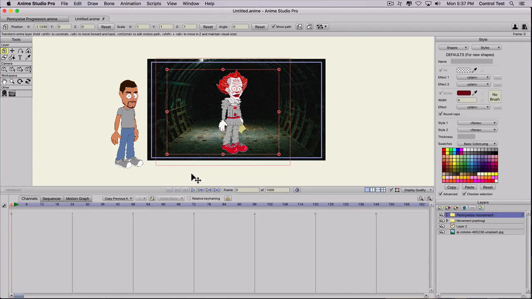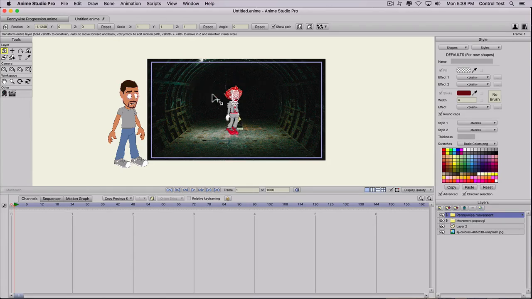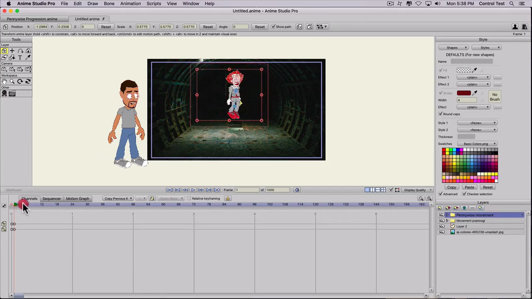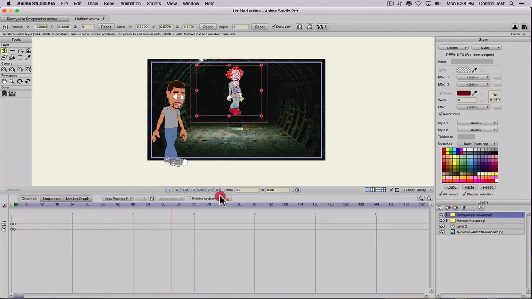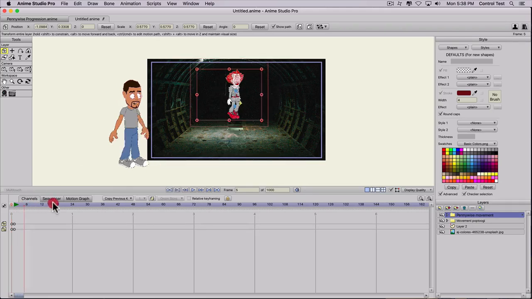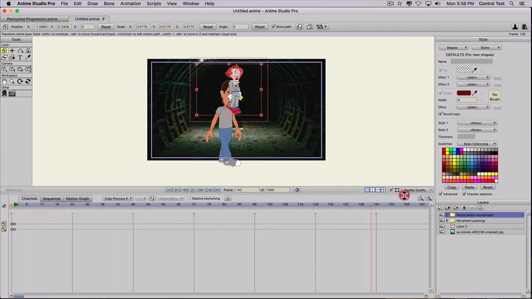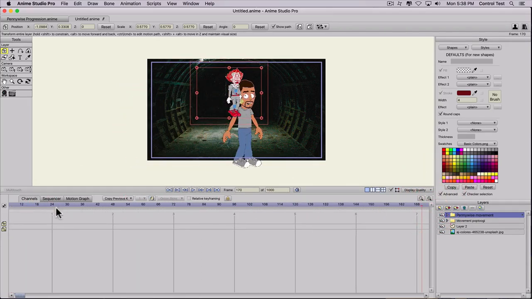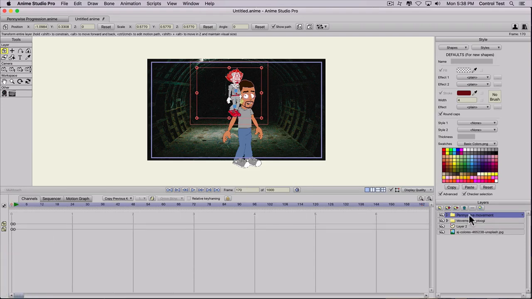So I'm going to go to frame 1. I'm going to resize Pennywise with the group folder and put him back in the sewer back here. And there he is floating. But we don't want him to be visible right at the beginning. We want him to fade in after my character walks by him. And we need to put him behind, as he should be. Right there.